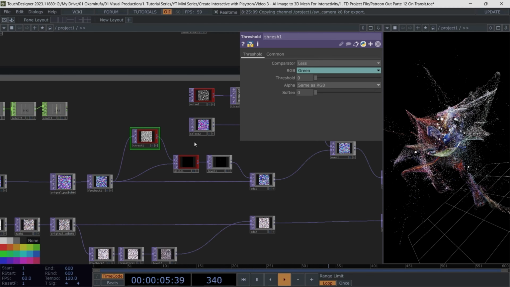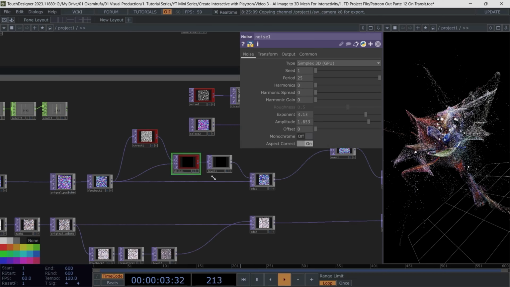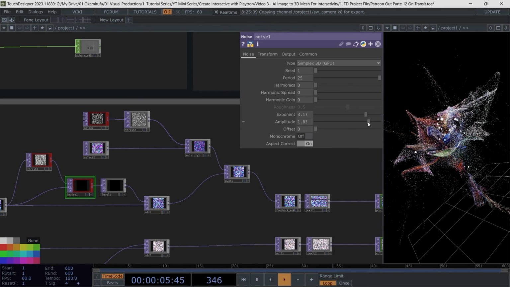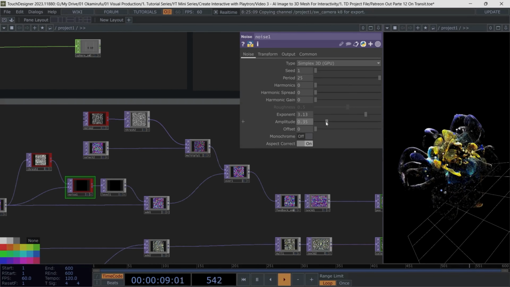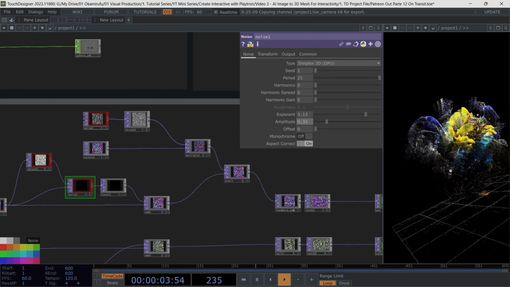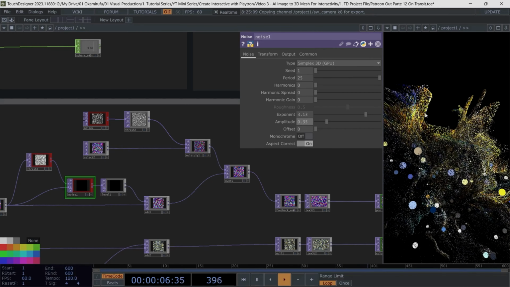And another thing to keep in mind is that the second noise operator and the threshold are among the most critical elements you can utilize for creative control. For instance, if I lower the amplitude on this noise and reset, we can observe subtle particle movement. When moving the camera, this motion appears slower compared to before.